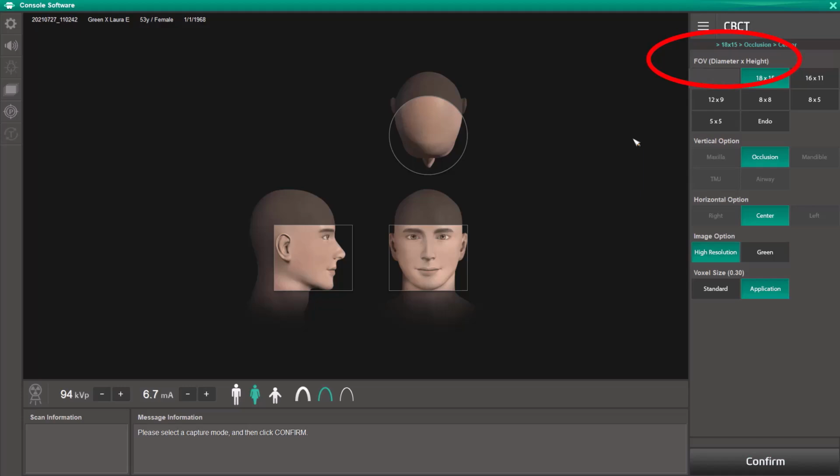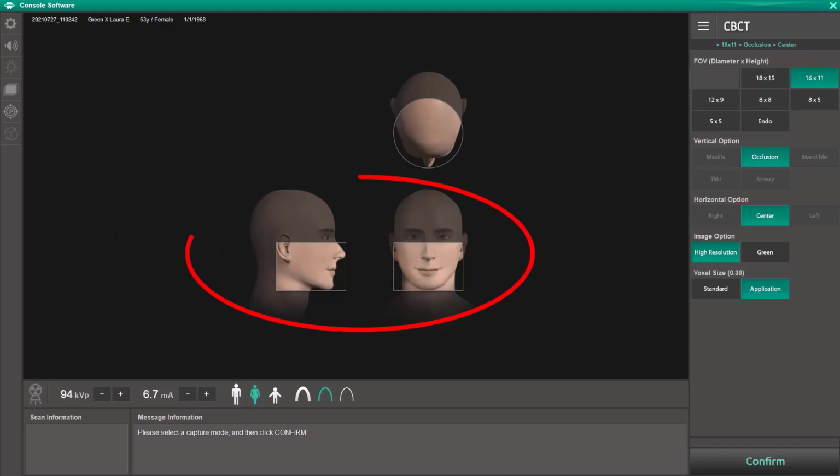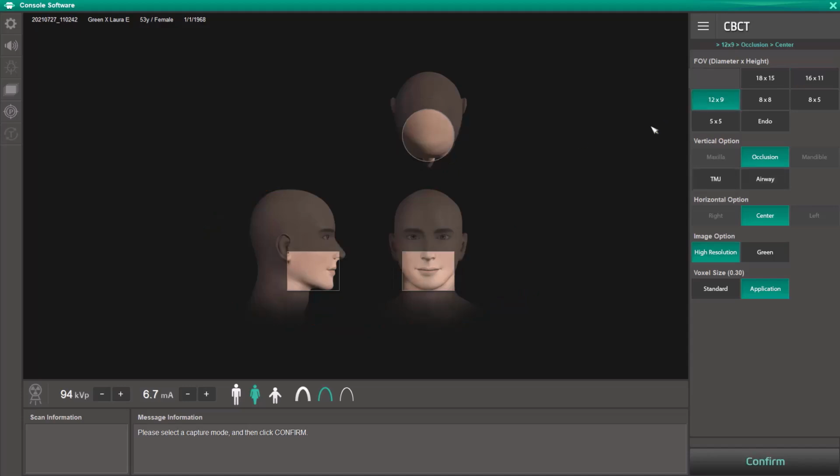For example, the largest size field of view is 18 by 15, so that is 18 centimeters in diameter by 15 centimeters high. The 18 by 15 scan, along with the 16 by 11 scan, will both encompass full arch, sinus left and right, and TMJ. The 12 by 9 scan will encompass the maxillary and mandibular arches, including third molars.